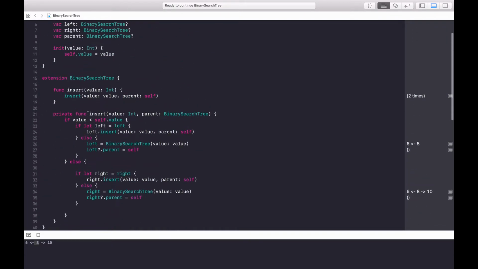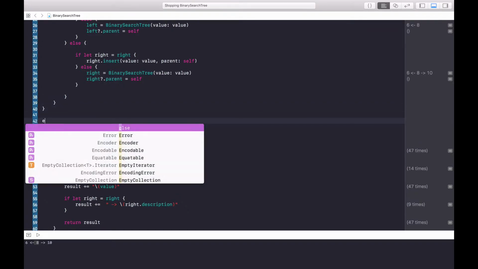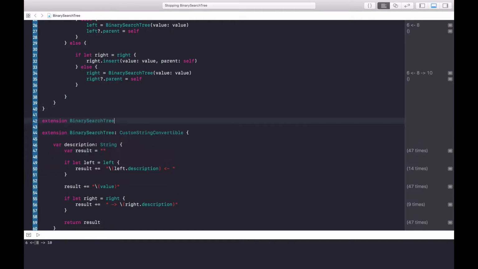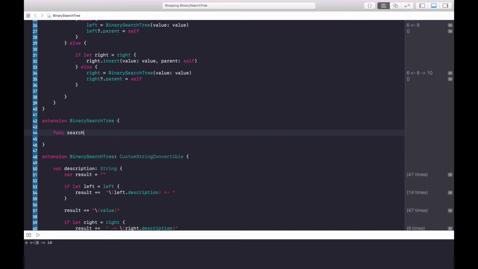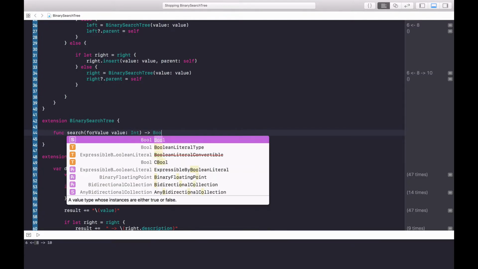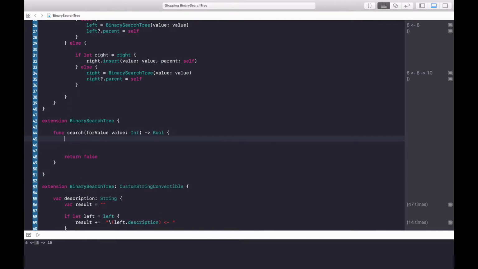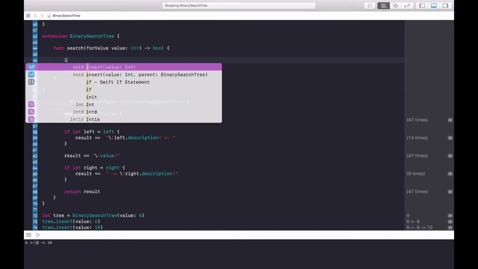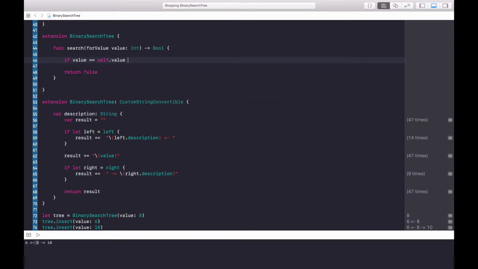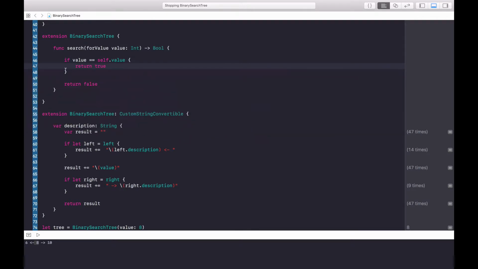Okay, so now that we have that done, let's go ahead and write a function to search through our tree. So we're going to say extension binary search tree, and we're going to say func search for value int, and we're going to return a Boolean variable to determine whether or not our search was successful. So go ahead and type return false down at the bottom. That's going to be our default value. And then if we find our value, we'll tell our function to stop and return true. Okay, so let's go ahead and say if value equals self.value, return true. So this is for when we find the value that we're looking for, we're just going to stop and return true.